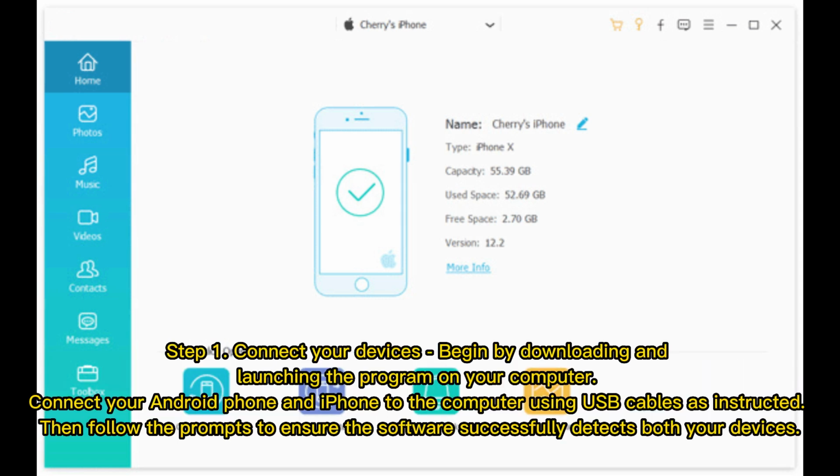Step 1. Connect your devices. Begin by downloading and launching the program on your computer. Connect your Android phone and iPhone to the computer using USB cables as instructed. Then follow the prompts to ensure the software successfully detects both your devices.